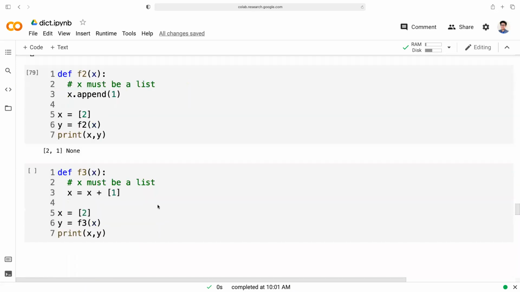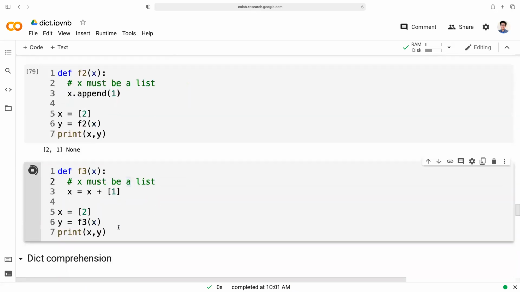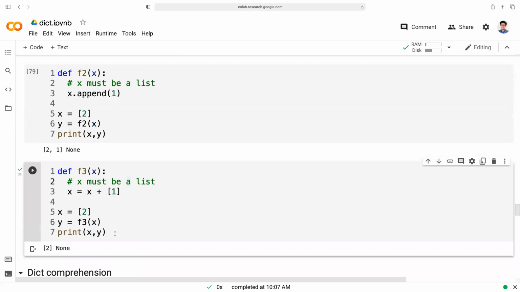Okay. For F3, this is another example. Even though the list is changed here, the way I change the list is to make a new list, and then I assign it to the same variable. So it means that x is a new variable locally inside F3. That's why x here, which is a global variable, is not modified.